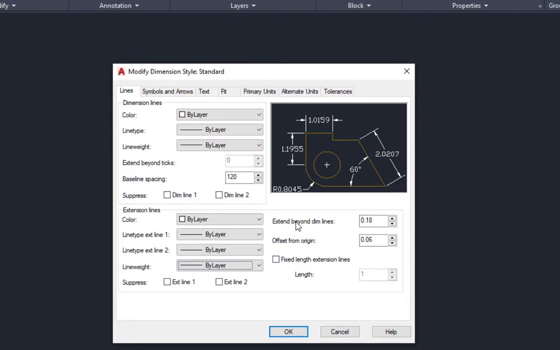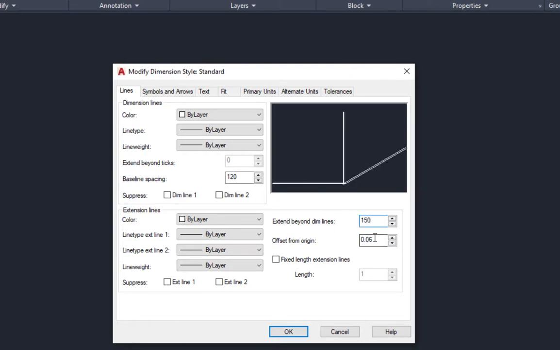Then the extent beyond the dimension, let it be maybe, let me say, 150 mm. Then the offset from the original point, let me also let it be 150 mm.